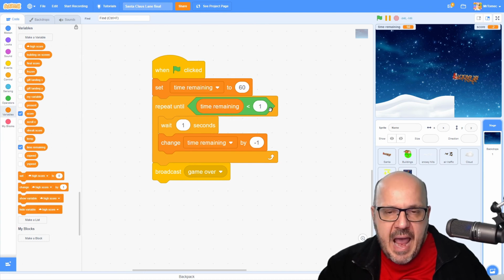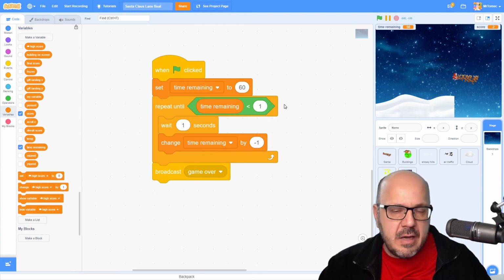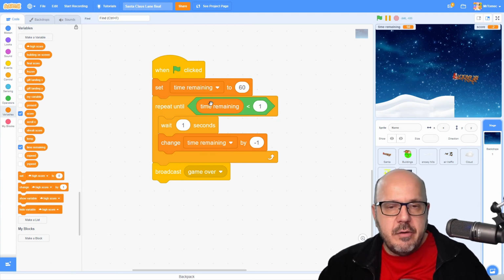Also, we're going to be adding to the time, so we just want to make sure that we don't get into any circumstances where we end up in a negative number. I just think it's safe usually to go with less than 1 here instead of equal to 0. So we're just going to make it go down by 1, wait 1 second, down by 1, wait 1 second, and when that finally runs out, when we get down to 0, we're going to broadcast a game over message.